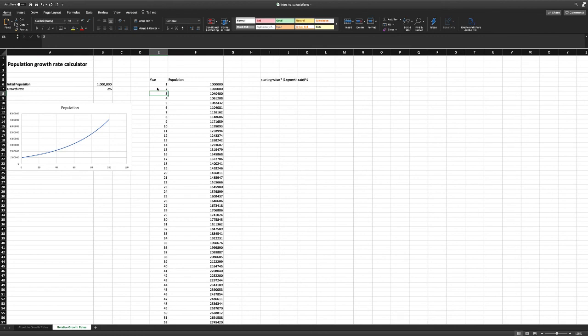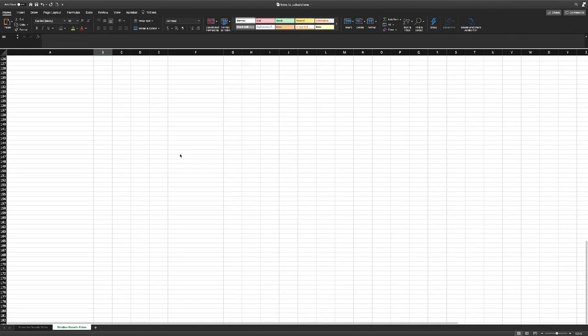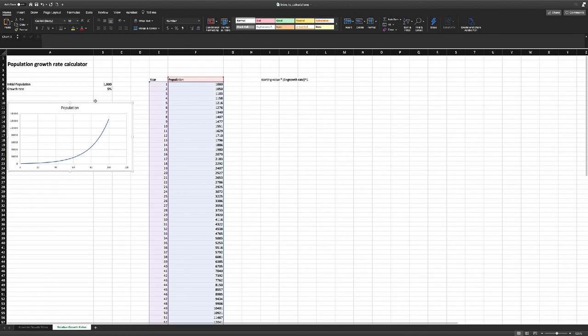Now, last point here. What's really great about this is that we actually just have an exponential calculator here. You can do it with your savings account if you want. It's the exact same equation. If you have $1,000 and you earn 5% per year, then in 100 years, you will have $125,000. Same thing with people. Start with 1,000 people, 5% growth rate, you'll have 125,000 people in that time period.